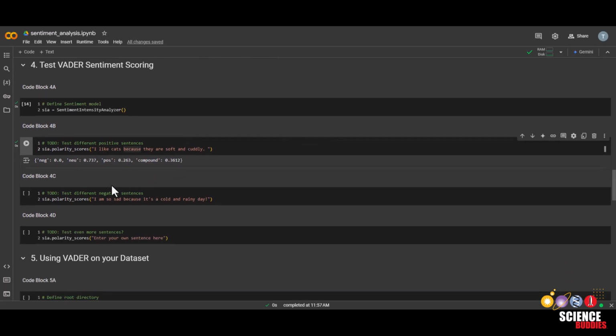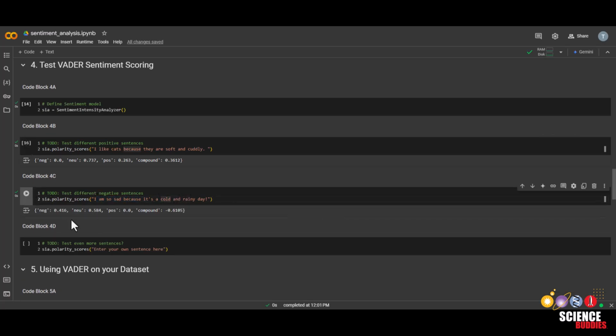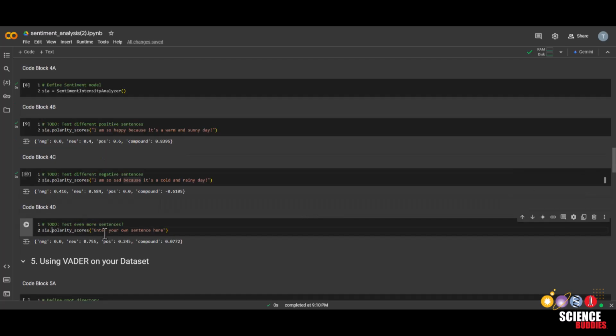Now let's try a relatively negative sentence. I am so sad because it's a cold and rainy day. And we can see here that the analyzer thinks the sentence is about 42% negative, 58% neutral, and 0% positive. And in this last code block, try to test out different neutral sentences.